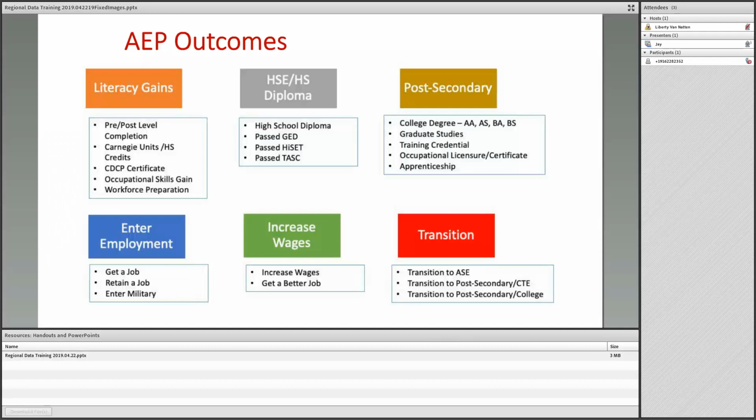So to be clear, in the adult education program, we have 6 areas of outcomes stipulated by the California legislature. This slide shows you exactly what those are. You can see literacy gains, secondary, post-secondary, employment, wages, and transition. We have a certain number of outcomes that we've aligned to each of those 6 categories. This slide is basically summarizing all of the different areas that the state acknowledges as an official student outcome for the adult education program.